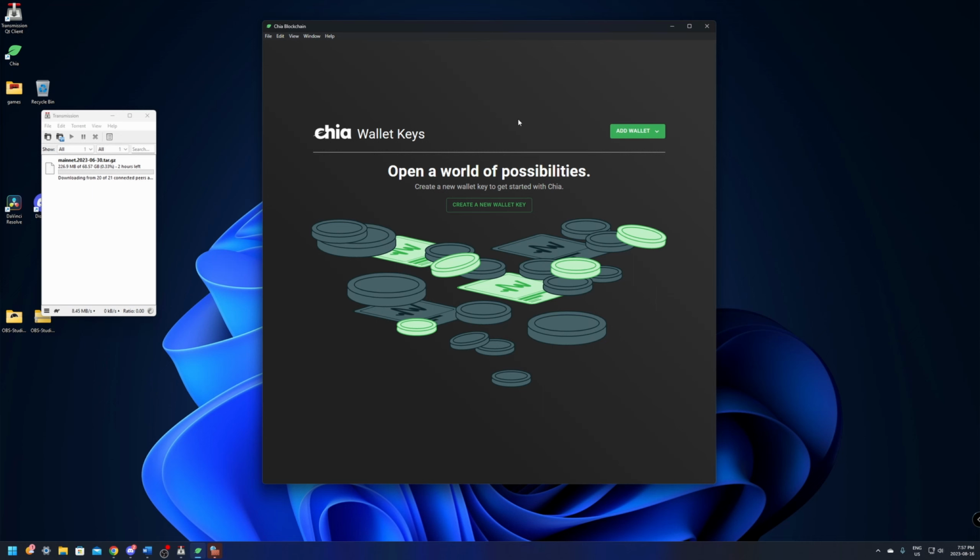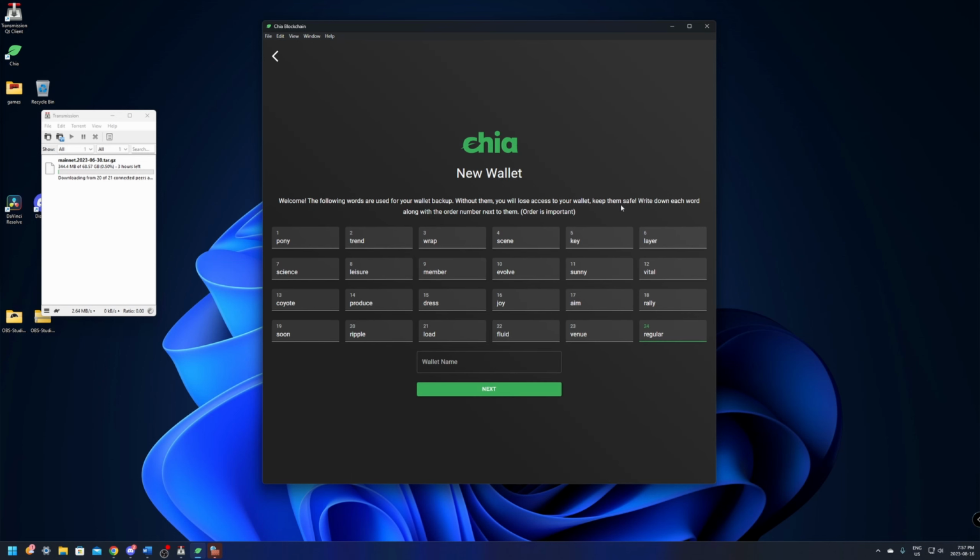And in this next spot, you'll be able to add your wallet. So if you already have Chia setups from some other time in the past, or you already have a wallet and you're setting it up, you can just add your key in here by clicking add wallet, importing the existing wallet, or you can create a new wallet. So for us, it says open a world of possibilities. We're just going to click create a new wallet.